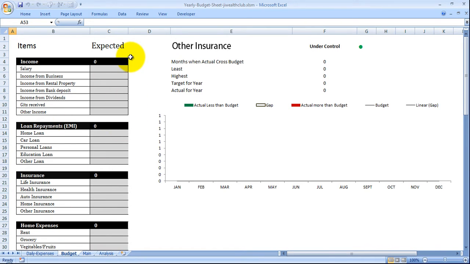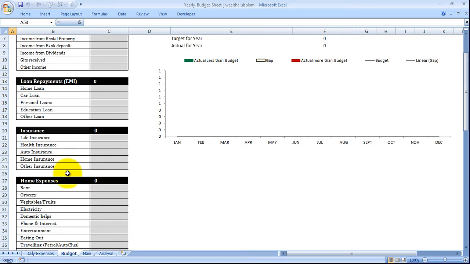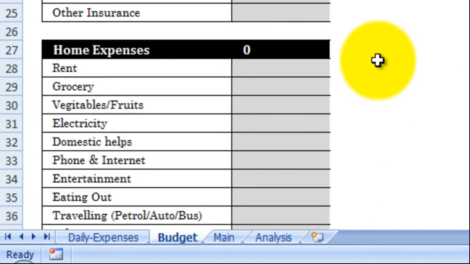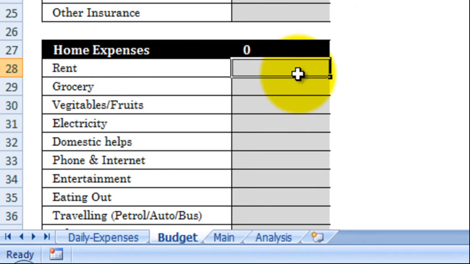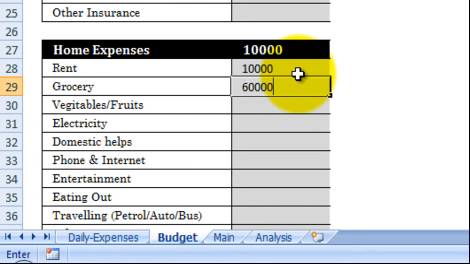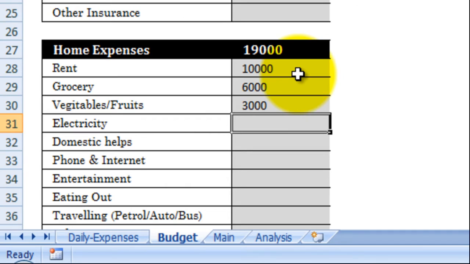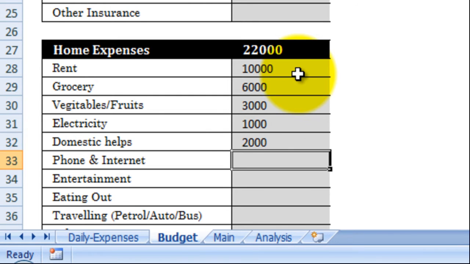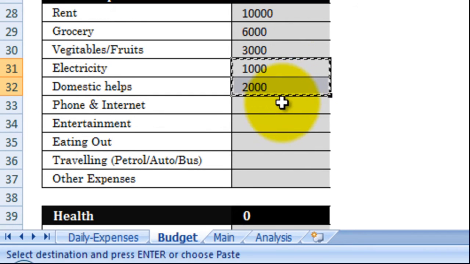Now the first thing you need to do is define the limit for everything. For example, I'll take an example of home expenses here. For each of them you can do the same thing. So for example, you can say that your rent should not cross 10,000 per month, your grocery should not cross 6,000 per month, your vegetable and fruit should not cross 3,000 per month, and in the same way electricity, domestic help. I'll just copy paste this for now so that we are fast.